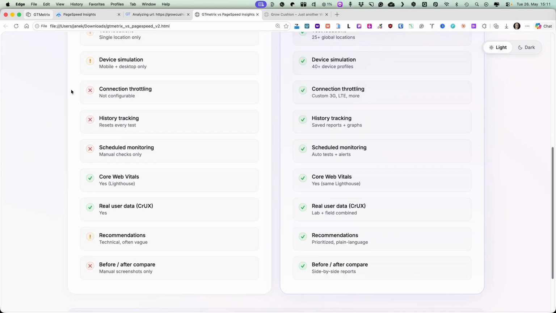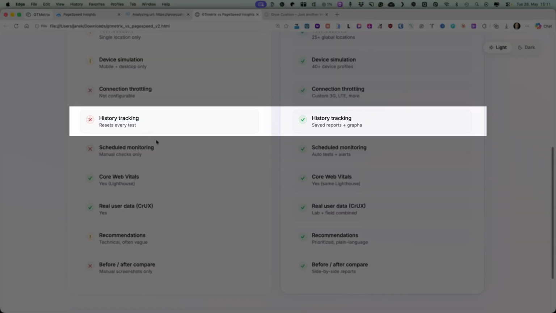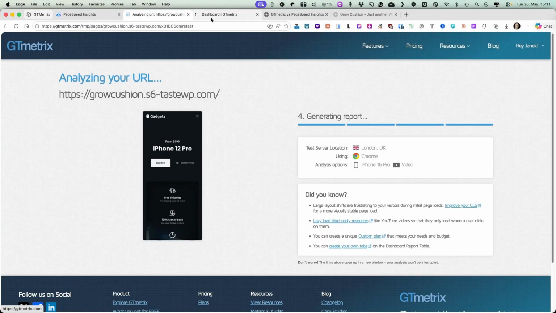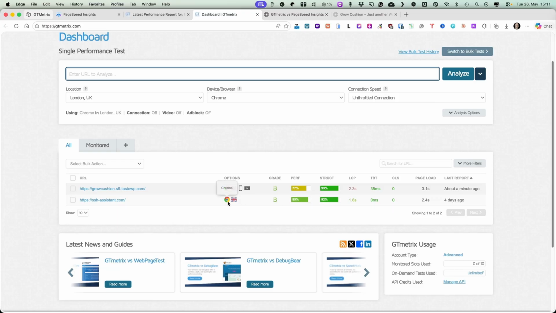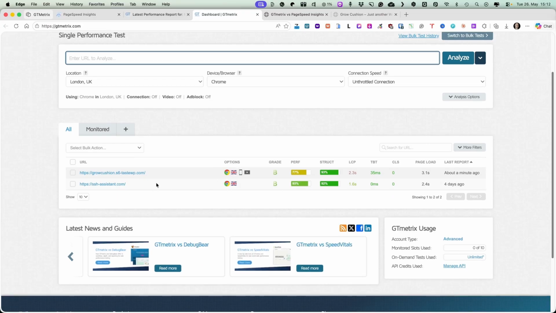So, last one we talked about was connection throttling. What else PageSpeed Insights doesn't have is history tracking. When I open my GTmetrix account, you'll see all the latest history. This is the site, performance grades, LCP, TBT, CLS, page load time. About a minute ago it was made. All other tests will also appear here.